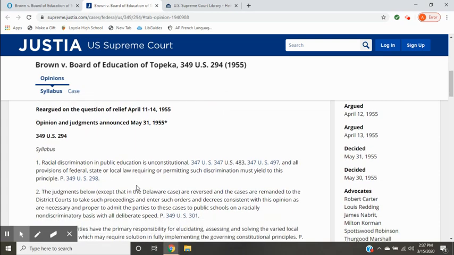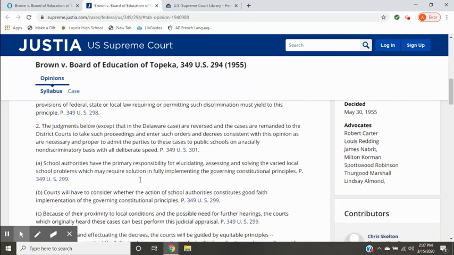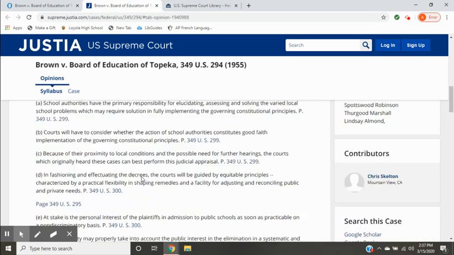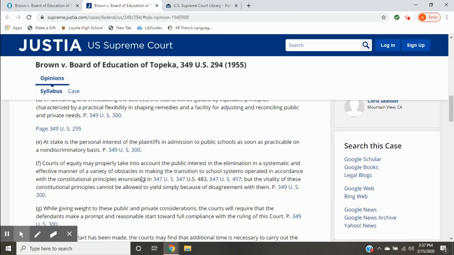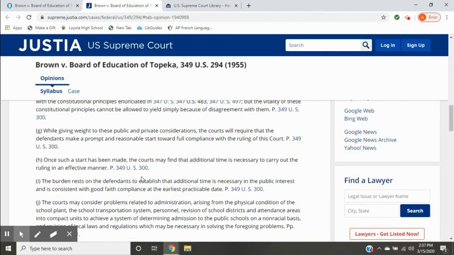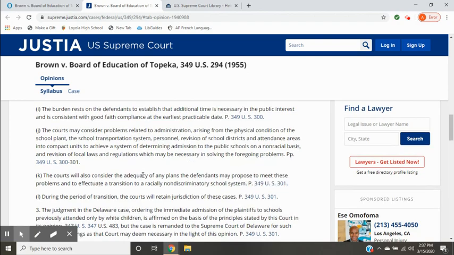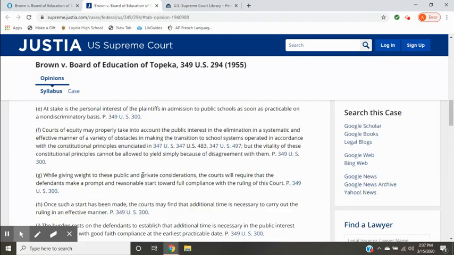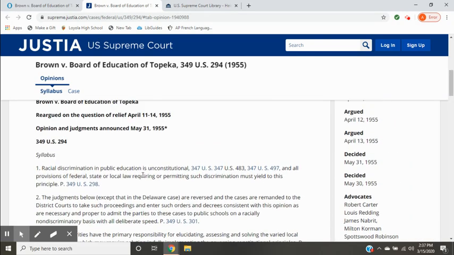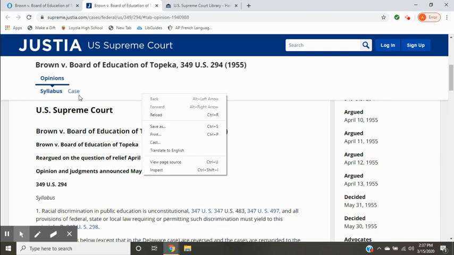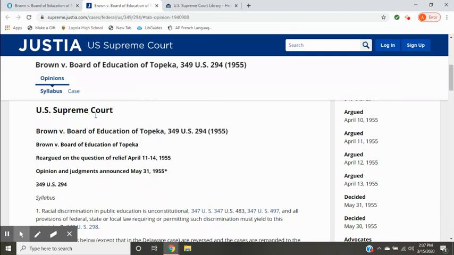This is good. Okay, so it has the facts of the case. It has the syllabus, the summary. Okay, so this is a primary source document. This comes from the court itself. Okay. The opinions.